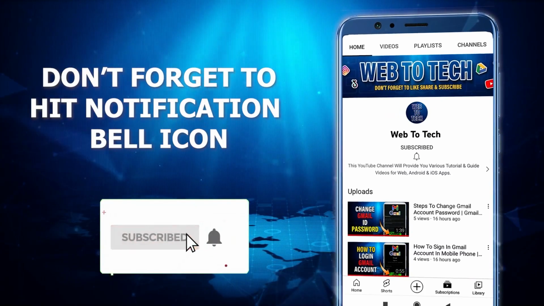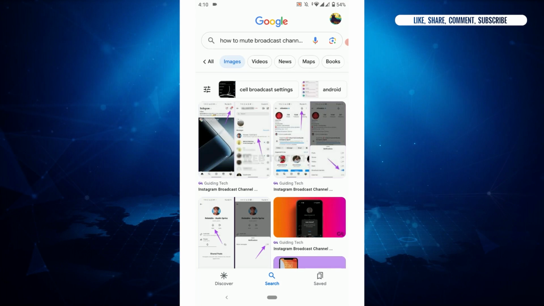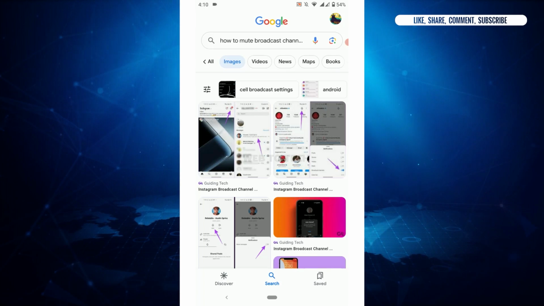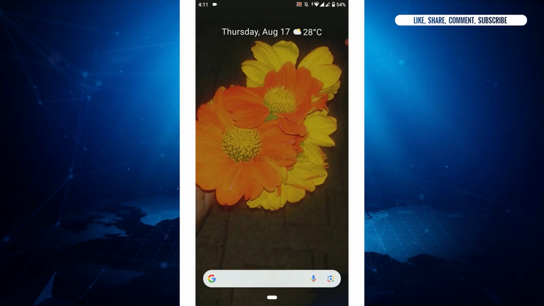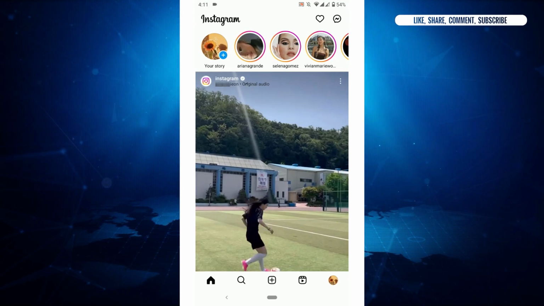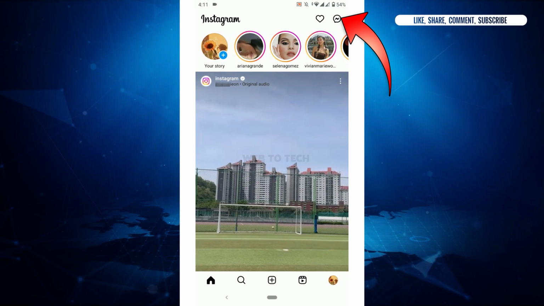Today for this video of WebToTech, I will be showing you how you can mute notification from the broadcast channel. Now to do that, you need to open the Instagram application first, tap open the Instagram on your phone device and then get logged in into the account first. Now that you are logged in, you need to go to the message icon on the top right, tap that.